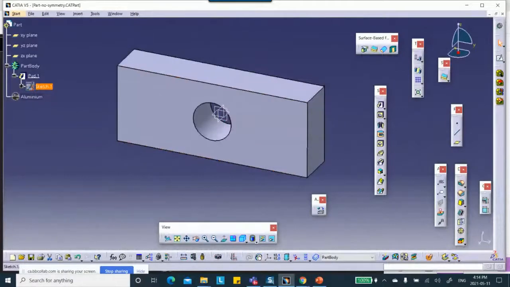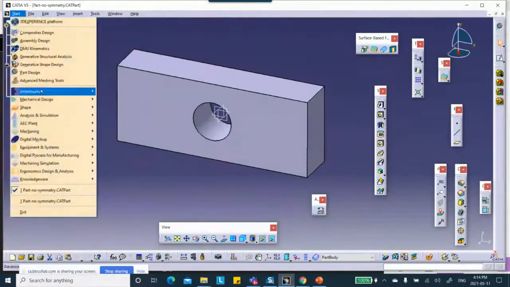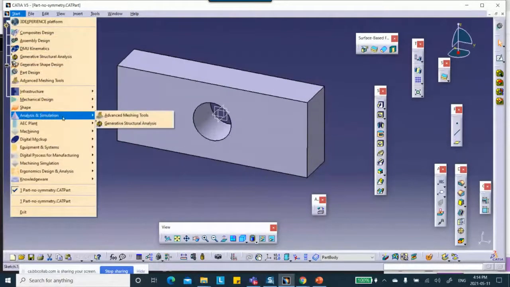Very good. Save it. So back to my question. Am I done with the part? Is there something else that I have to do? No. The part is made. That's it. Okay. So we saved it. The next step is to go to the finite element module. Now, CATIA calls it analysis and simulation, generative structural analysis, right?